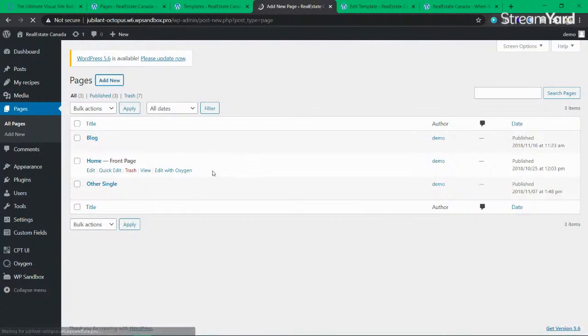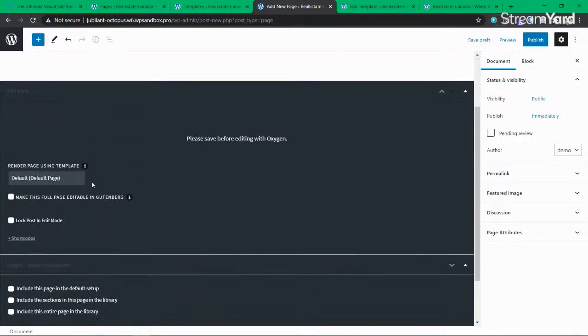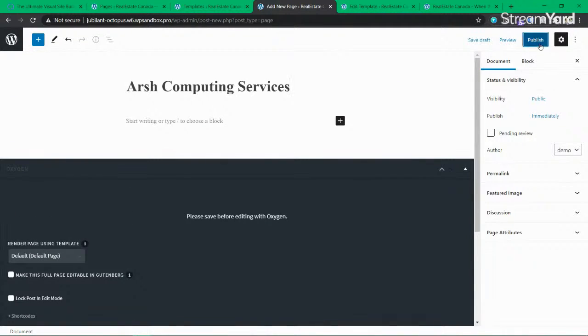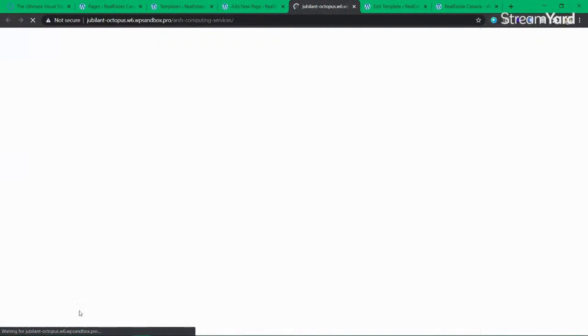Quickly create a page and let's name it. Arch is new here, so thank you Arch for chipping in. We will call this page Arch Computing Services page. Okay, this is what we are going to do now. There is an option. Okay, let's create this page. We just publish this page and let's view how it looks on the front end.